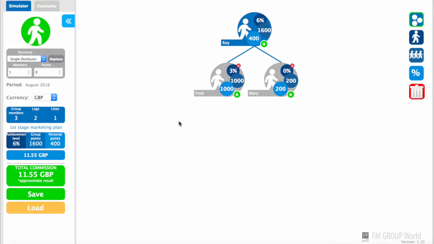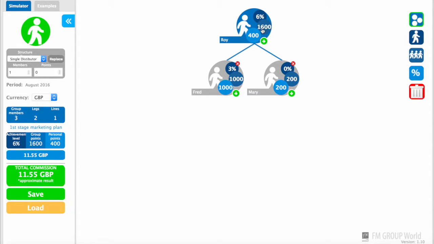Come down here, and it actually shows you the percentage as well that that person is on. So it's an example here where I've added myself and the two team members. In total, that would give me group points of 1,600 points, which would put me on 6%. And it shows in this example here at that level with just those two people, the bonus from the Magnolia program would be approximately £11.55.